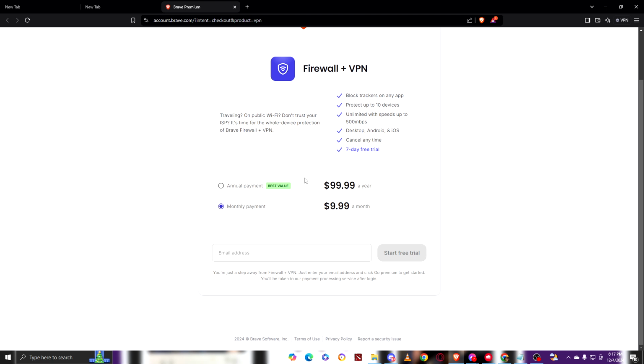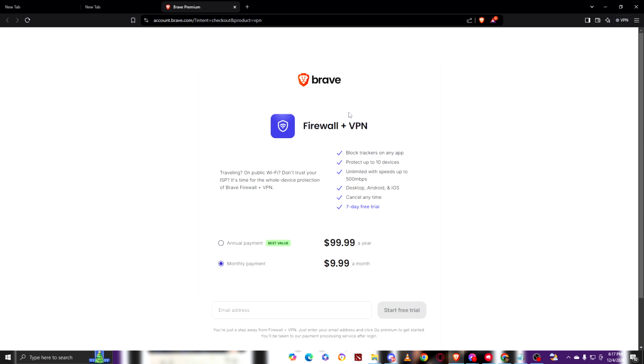So there you go, guys. But for me, I suggest not using the firewall VPN. Quick tip for you guys. I don't suggest buying this, but if you guys want to, it's your choice. And just be mindful on clicking on sites if you don't want to buy this.